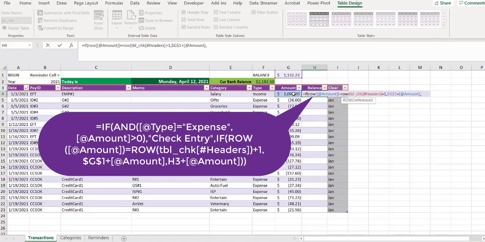But if we're not in the row below the header, we just want to get it from the previous balance, which is just going to be the one above. And since we're in H4, that would be H3. And then we add the amount to that. And we'll enter it. Oh, too many arguments. So there it is. Right there.